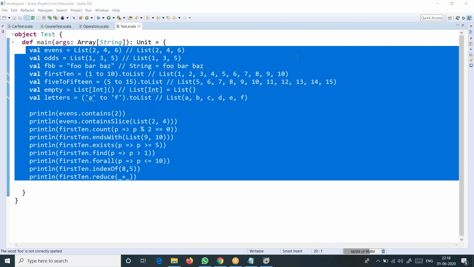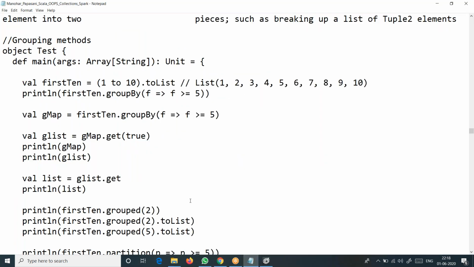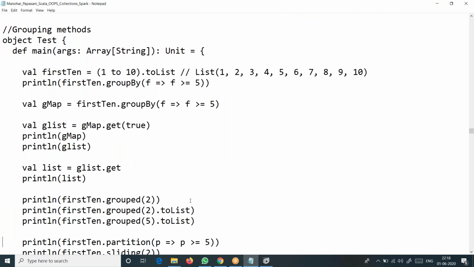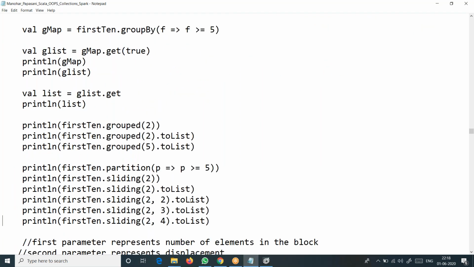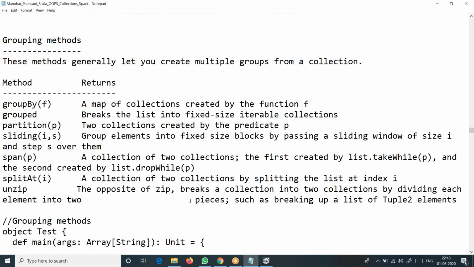Okay, folks, let's move to the next one. Probably this should be the last set of methods. All of you are clear so far? Any questions? Okay, fine. I assume that you don't have questions.